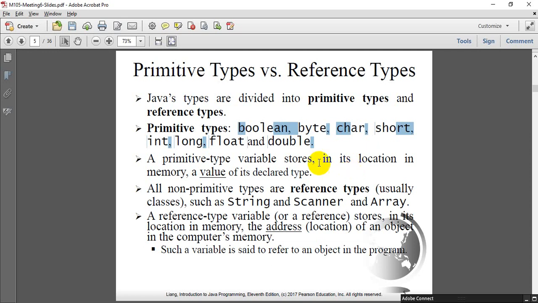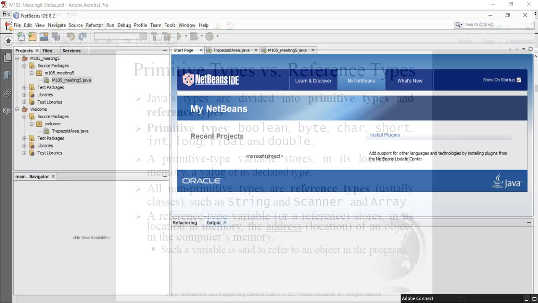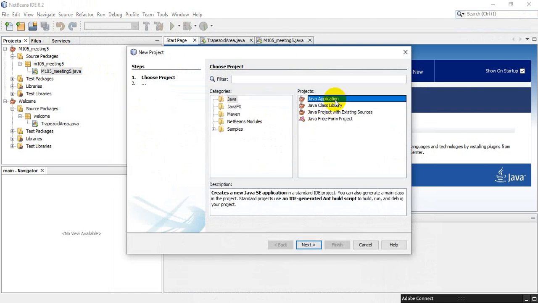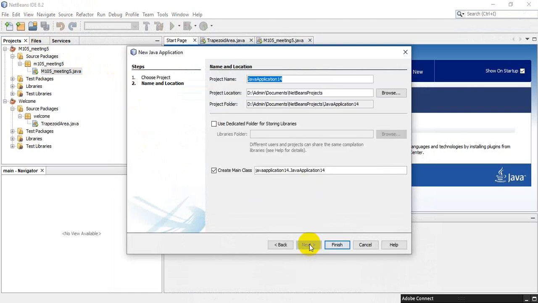A primitive type variable stores in its location in memory a value of its declared type. For example, if I say int x equals 10, then in the memory 10 will be stored, and x is directly referring to the value 10 in the memory. Whenever we use x, it comes to us as the value 10 from the memory.